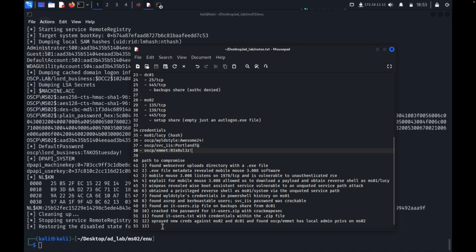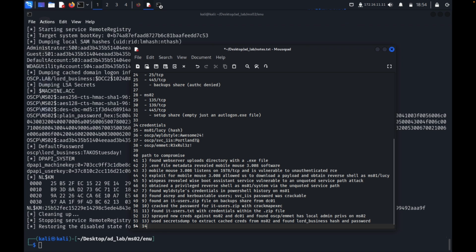Let's update our documentation. Used secretsdump to extract cached creds from MS02 and found Lord Business hash and password. We also used net user command to enumerate that Lord Business is a member of domain admins.